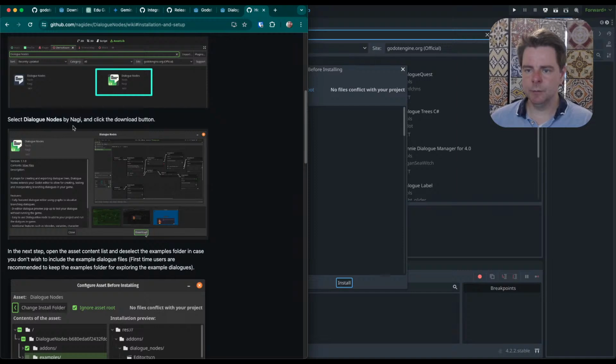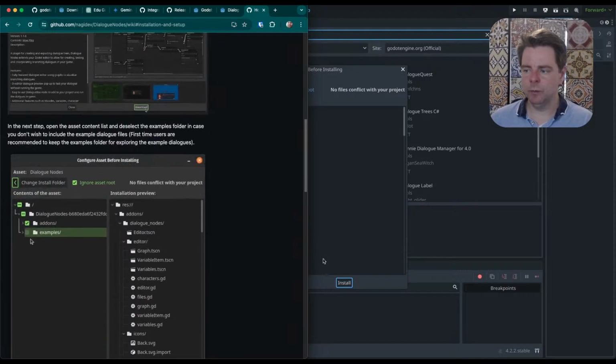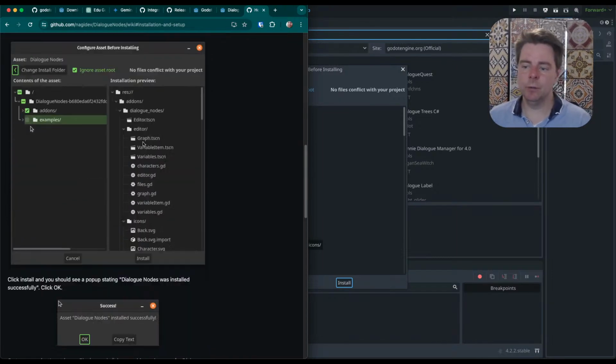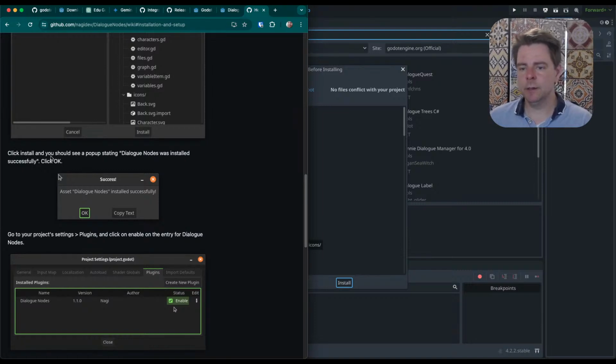Search dialogue nodes by nagging and click download. The next step, open the asset content list and deselect the examples folder in case you don't wish to include example dialogue files. First time users are recommended to keep the examples folder for exploring the example dialogues. I think I'll keep them. Click install and you should see a pop-up saying dialogue nodes was installed successfully.